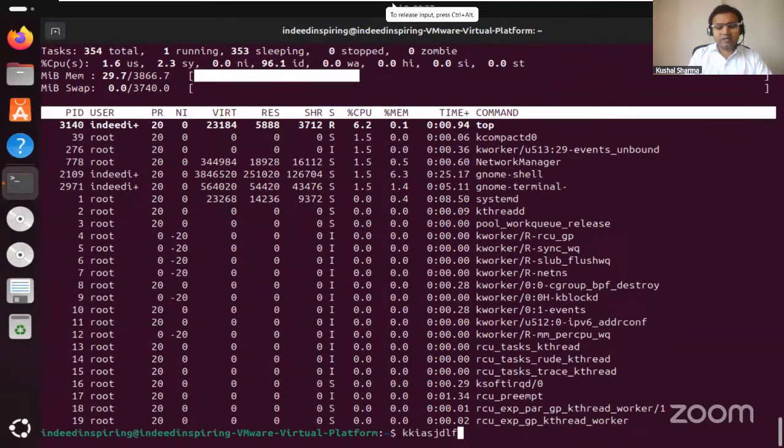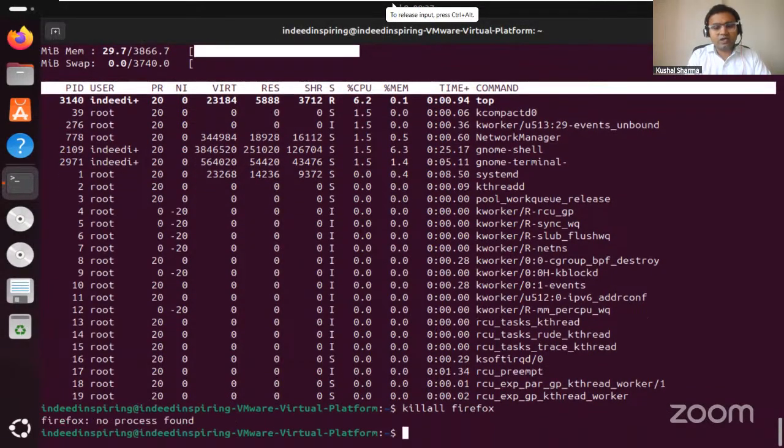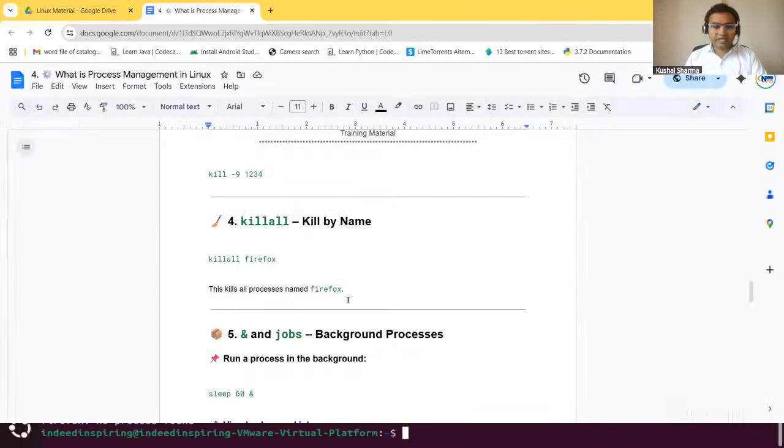So let me run that command. killall, and then I'll write the process name, and the process name I'm choosing is Firefox. So it will kill all the processes. It says no process found with the name. So there is no running process with that name, and I don't want to kill any running process as of now. So killall basically kills the processes with the name Firefox.